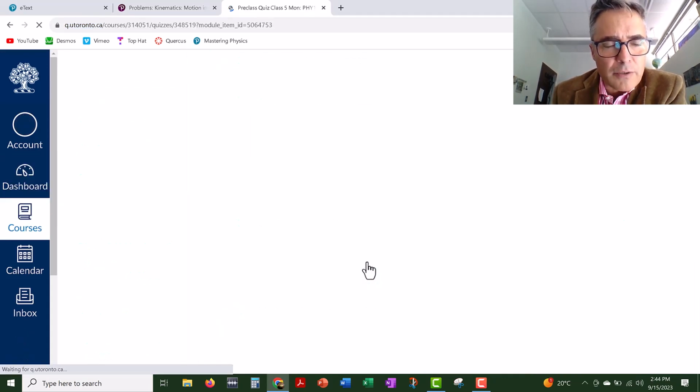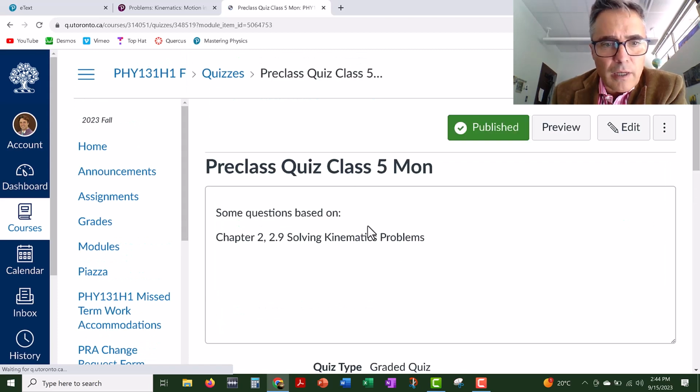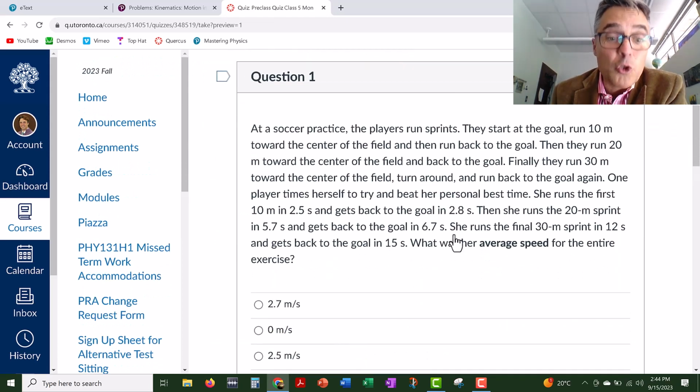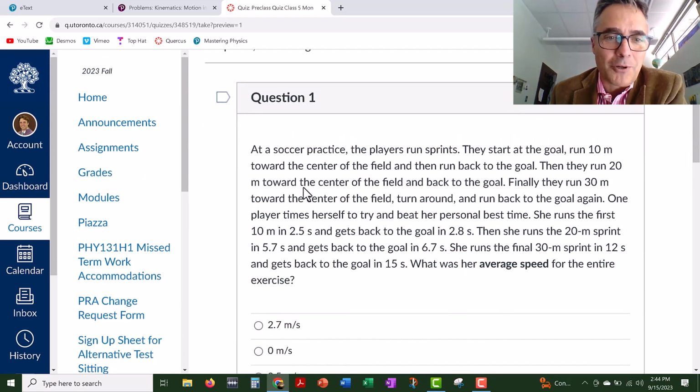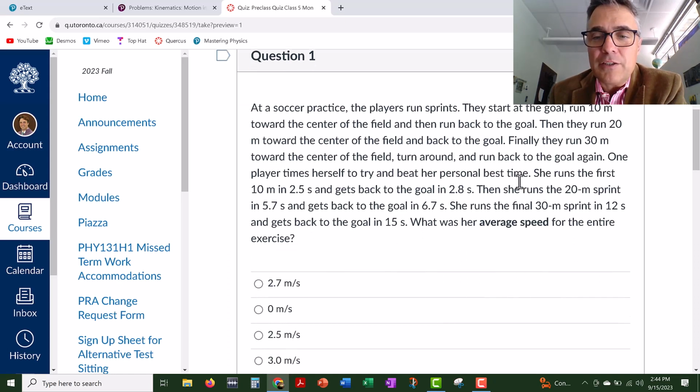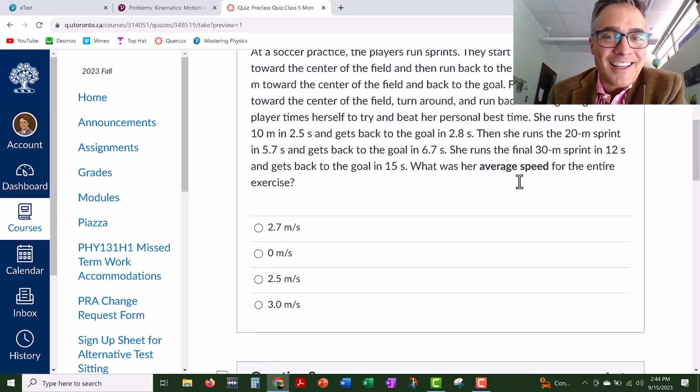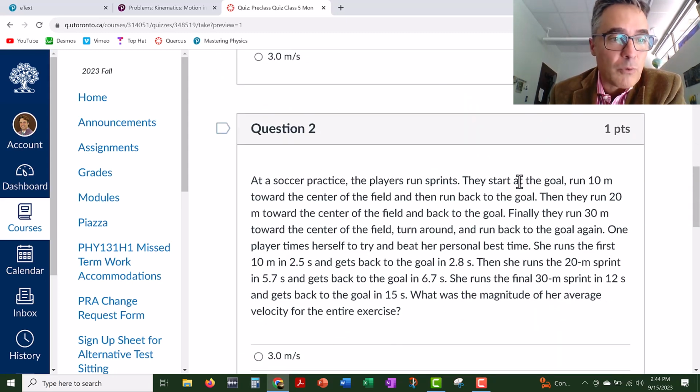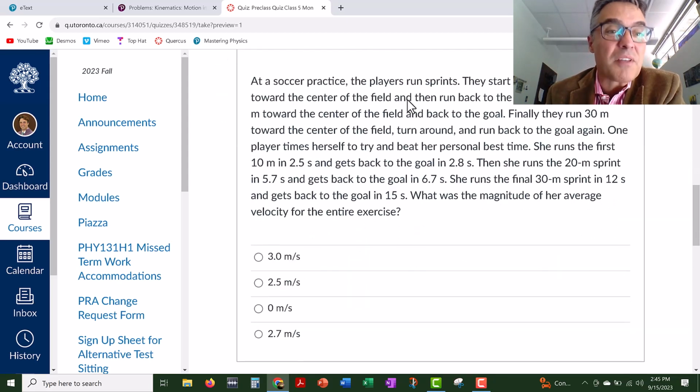So today's pre-class quiz, due on Monday by 9 a.m., has 3 numerical questions in it. I'm sorry, it's going to take a long time to read. At soccer practice, it's one of these questions. The soccer player starts at the goal, runs 10 meters toward the center of the field, and then runs back to the goal. So I think you need to draw this out. And then questions 1 and 2 are the same question. So it is good practice to be able to put a sketch and change one of these long word problems into something more manageable to you.